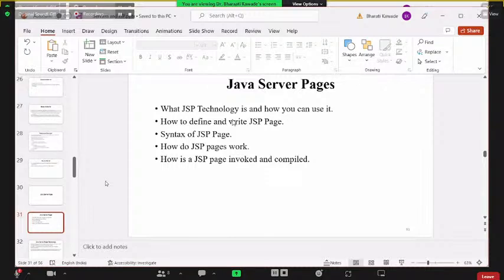So this is a sample of how you can write the code in JSP. You just have to include these tags: angular bracket percentage, that is the opening tag, and percentage angular bracket as the closing tag, and your code will come inside this. So that is the structure of a JSP file, and you have to save that file with the .jsp extension.